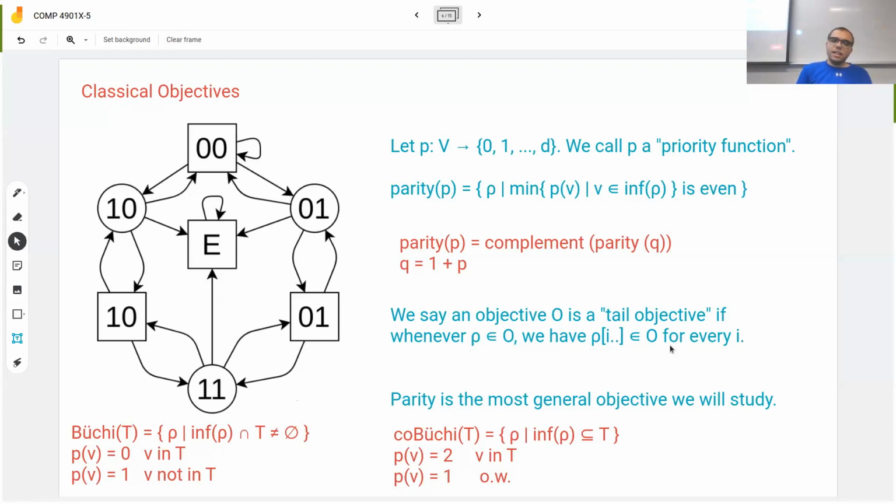So basically, let's say this is the objective of player 1. I want to say that if player 1 wins in a particular outcome of the game, and if I just ignore what happened in a finite amount of time at the beginning of the game, then player 1 would still win. Okay, so you can see that, for example, Buchi is a tail objective, because the idea in Buchi is that I want to visit T infinitely many times. Now, if you just remove a finite prefix of what I have visited, that doesn't matter. I'm still going to visit T infinitely many times in the rest of the path.